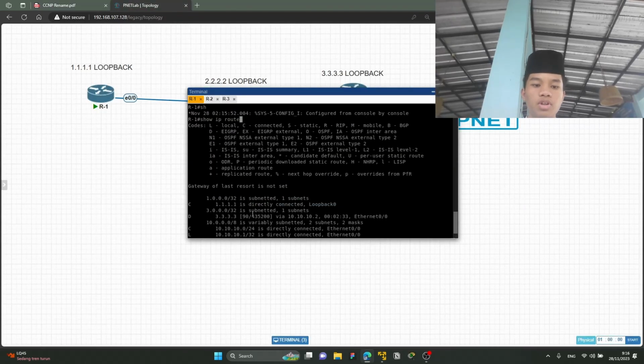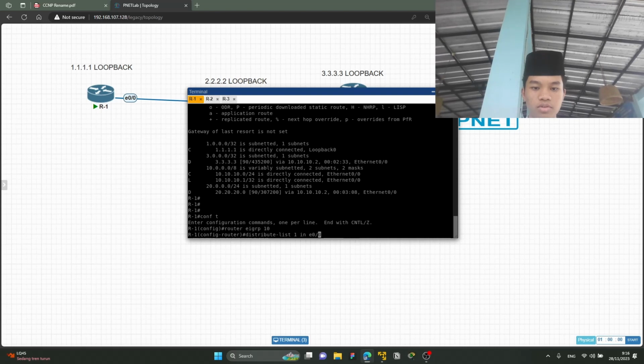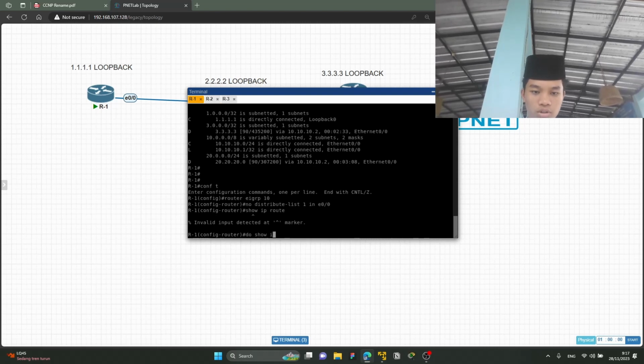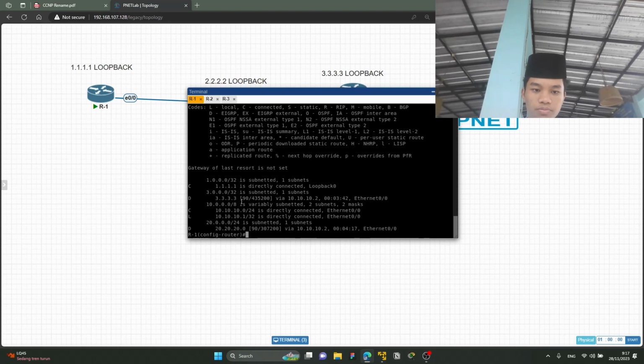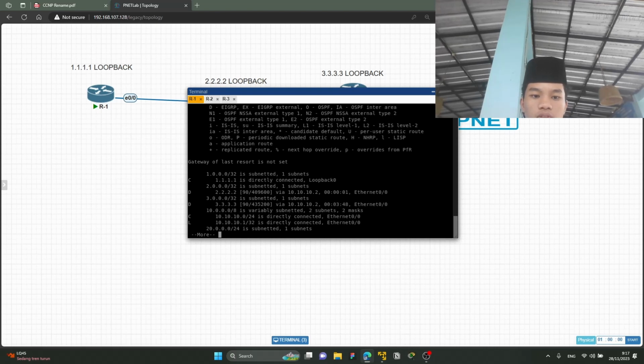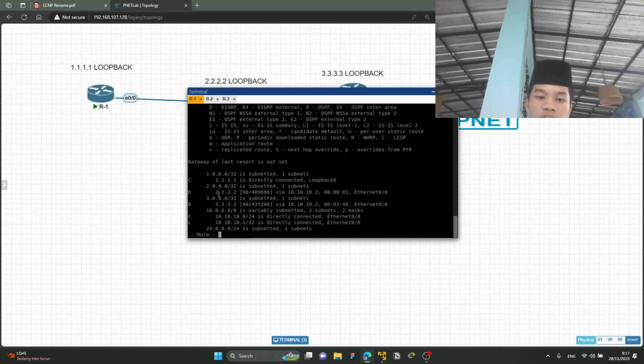Now let's remove it. Sorry, router EIGRP 10, no distribute-list, and after that show ip route. Wait a second. As we can see here, the loopback from router 2 has come back.